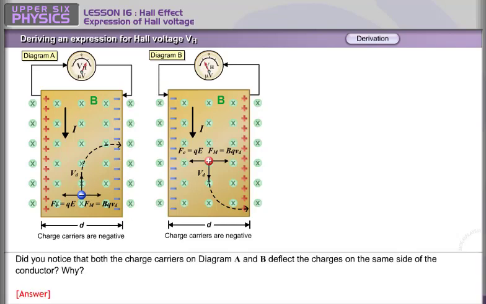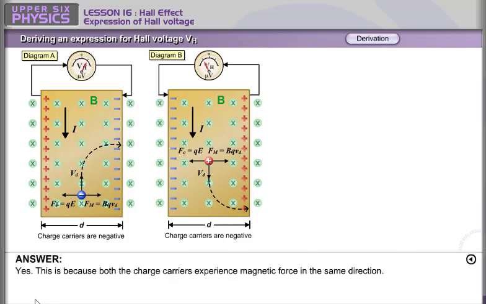Did you notice that both the charge carriers in diagram A and B deflect the charges to the same side of the conductor? Why? Answer: yes. This is because both the charge carriers experience magnetic force in the same direction.